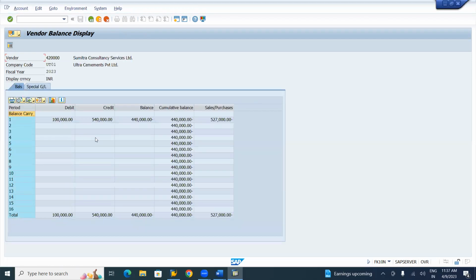So it will not show you the total complete line items. It will show only the balance. Earlier we had total credit of 5 lakhs 40,000, total invoice values of all the invoices 1, 2, 3, 4, whatever we posted yesterday. Out of that, we have paid 1 lakh. So the balance to be paid is 4 lakhs 40,000. Clear? 4 lakhs 40,000.